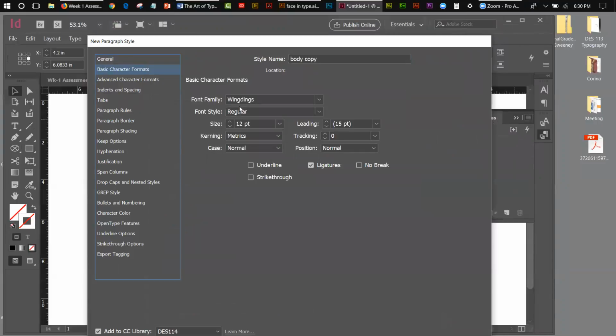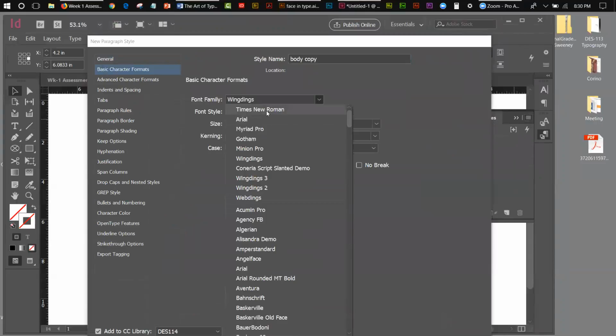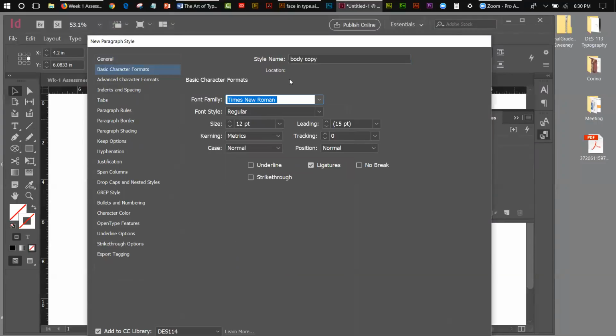So the instructions call for this to be Times New Roman regular. So I'm going to change it from Wingdings to Times New Roman regular. Okay? So body copy, it's going to be Times New Roman regular. I find that under Basic Character Formats. Now, it's telling me it wants me to have this 10/14. What that means, essentially, 10 is the size, 14 is the leading. 10/14 means 10 point over 14 points of leading.